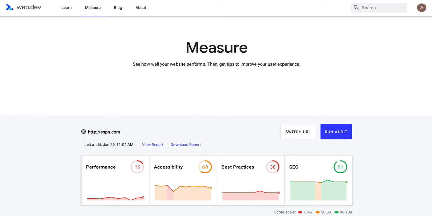Hi there, I'm Adam from Altitude Marketing, and today I'm going to take you on a tour of Google's Lighthouse user experience tool. If you've been doing anything with web development or web design in the last year or so, you've probably heard a lot about Lighthouse.